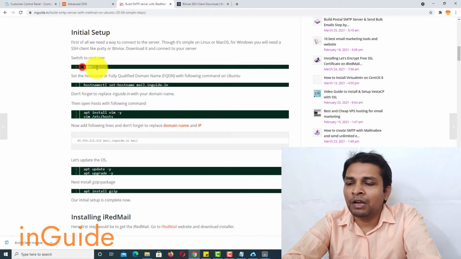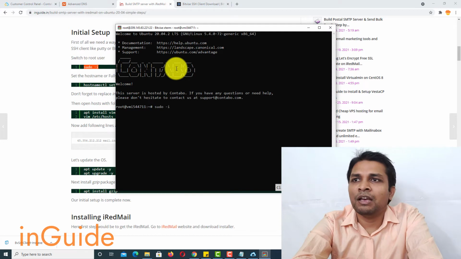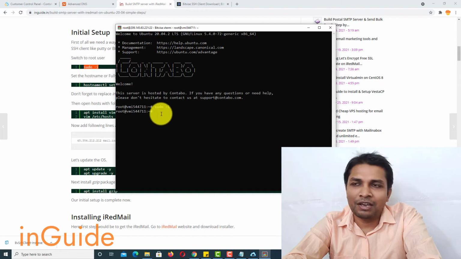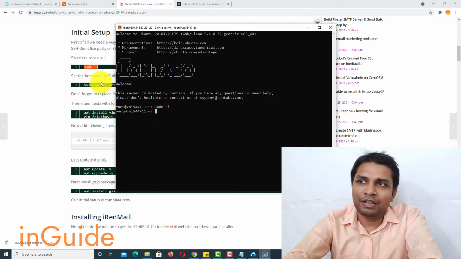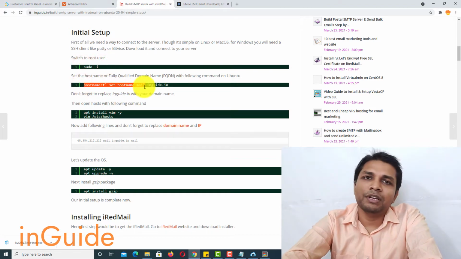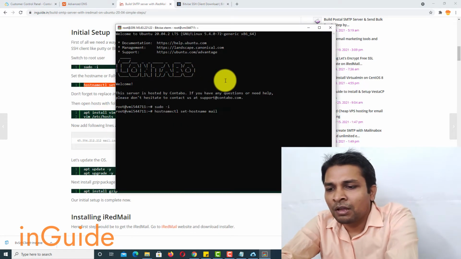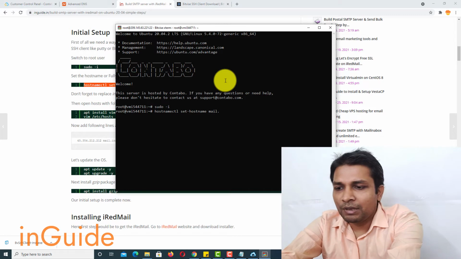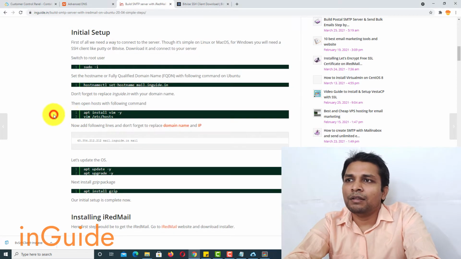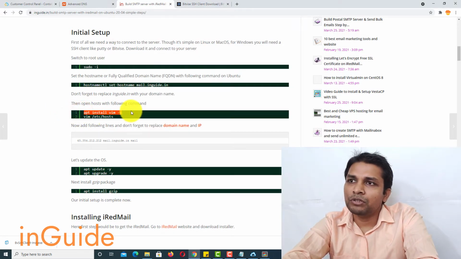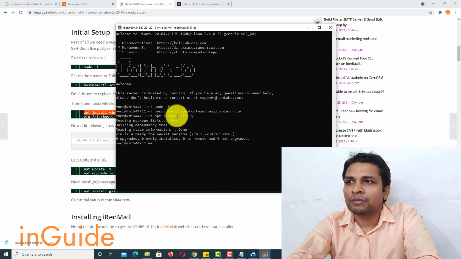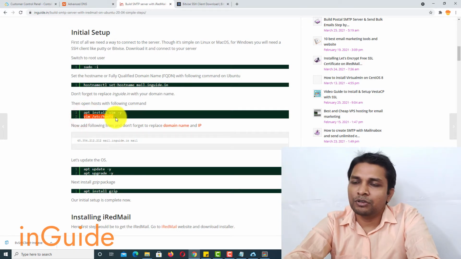So now the first command is to switch to root user. Basically I already logged in as root user, so this command doesn't mean anything. Anyway, your case could be different, that's why I have this command here. Now after that you need to set the host name. So after mail you have to type your domain name. So let me type it. After that press enter, and then the next step is to install Vim editor, and after that execute the next command.